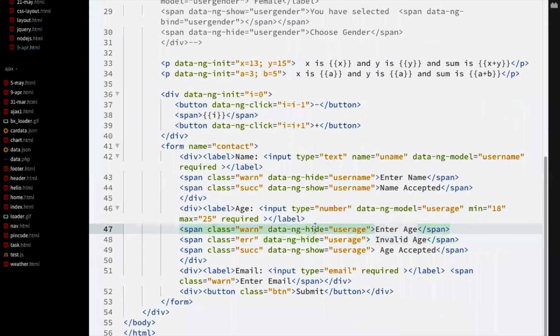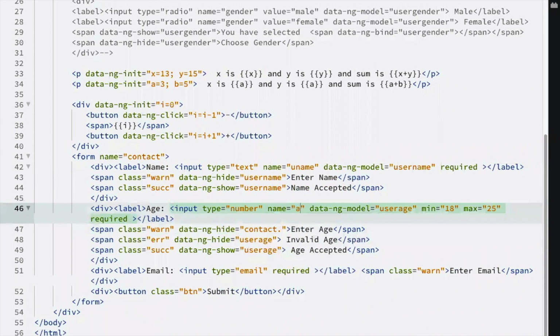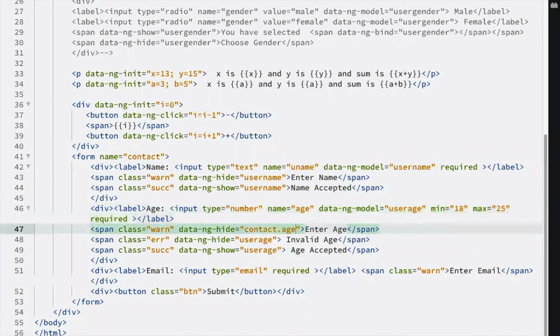So now for that, do one more thing. This is ng-hide. So when will this be hidden? When the name of form is contact. So this is hidden when contact, so contact means the name of form dot name value. The name value is suppose age. So when contact.age is $invalid, this is hidden. This is enter age. When this is valid, so for valid, this is $valid.